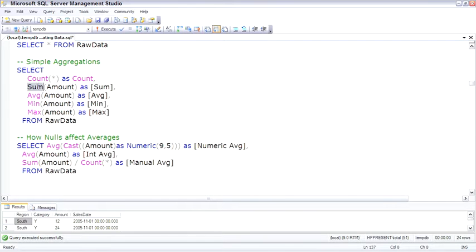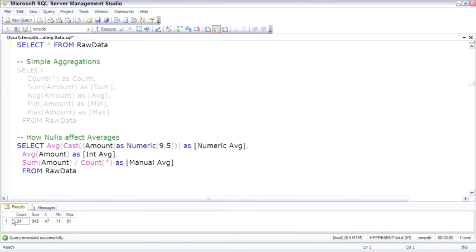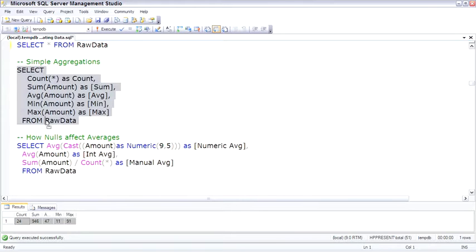There's count, sum, average, min, max. And they do exactly what you would expect them to do, for the most part. The key thing to notice here is that the result was only a single row. Look down at the result row. It ended up taking the entire raw data table and giving us one row with the count, the sum, the average, the min, and the max.